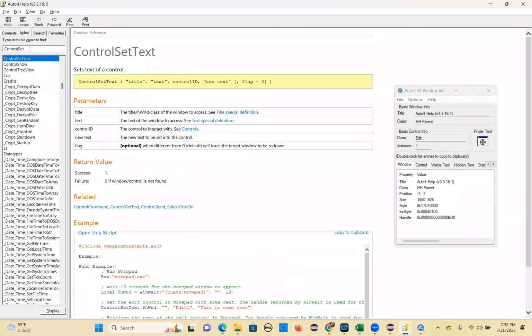And then we have ControlSetText for setting the value. You want to type the file path, right? So you give the title, the control ID, and what file path you want to type. These are the three methods we are going to use. It sets the text of a control; you can set the text, and even use it for typing in Windows.